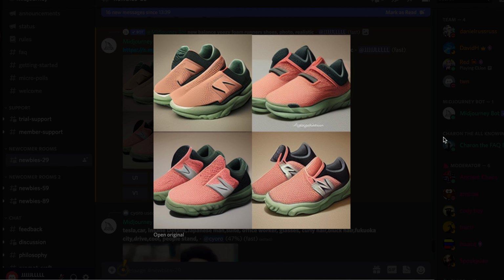And so here are the variations. They all kind of look like they're made of skin, which is gross. I can see what it's trying to do though. It's taking the foam runner sole for sure. You can see it's trying to do something with that New Balance N, but this definitely hasn't made me excited for a New Balance Yeezy foam runner collaboration. So those are some weird collaborations you can do with some very basic queries in this Midjourney bot.